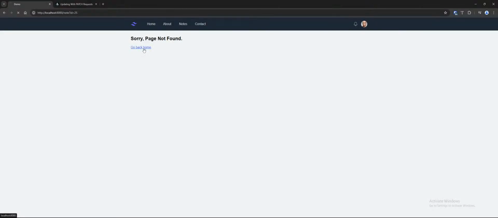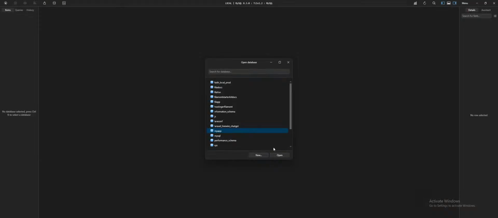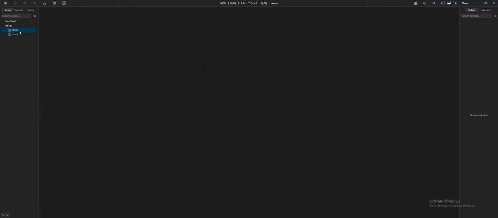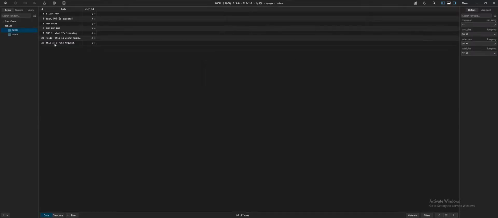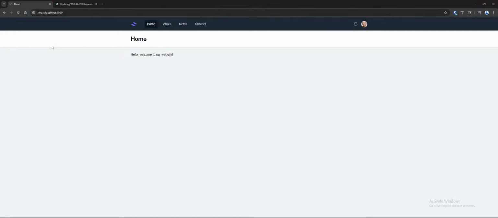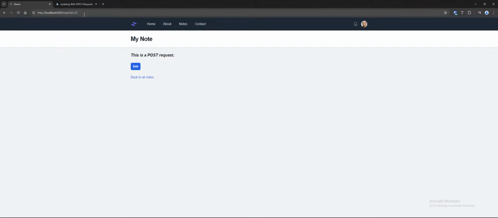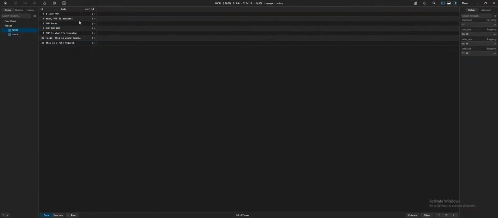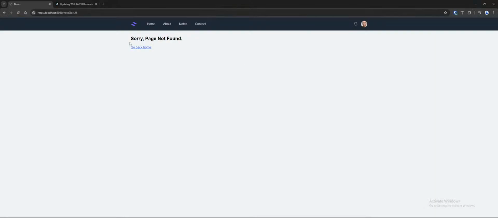Let's see Table Plus. I haven't used this in a while. Open it. Notes. We do have a note with an ID of 25. Notes. Note ID of 25. This is a post request. Yes. Now if I click on edit, see, it needs to be note/edit. See this, this is what's wrong.